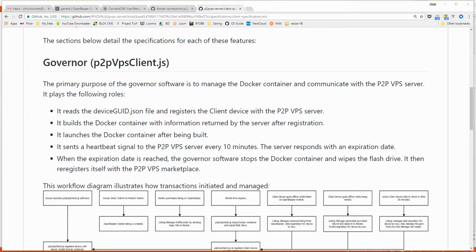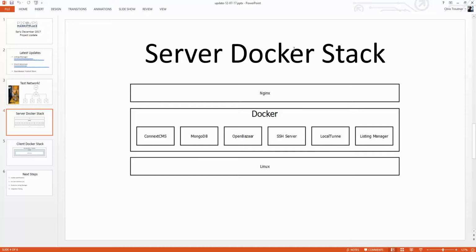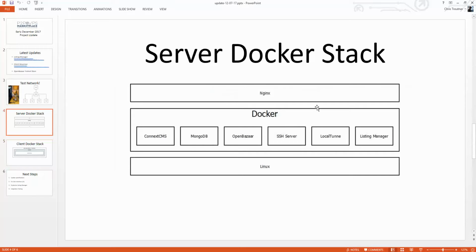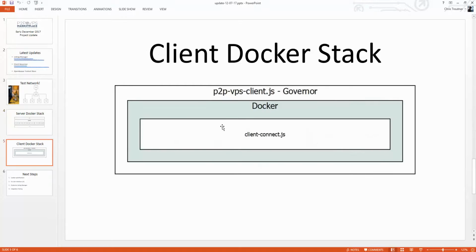Probably in the last presentation, I displayed this server stack of software and how it works. And this is kind of the idea behind the governor. In this stack, you can see the listing manager. It's going to live in its own Docker container, and it's going to communicate with all the other pieces of the server. And then on the client, on the Raspberry Pi or whatever the client hardware happens to be, there's also going to be a similar software stack where on the outside you're going to have this governor, which the file name for is P2P VPS client JS.